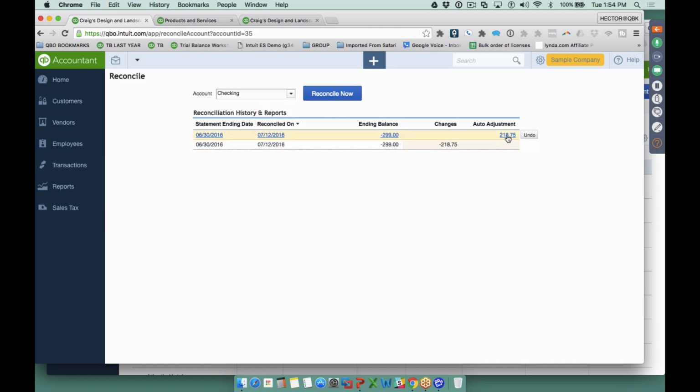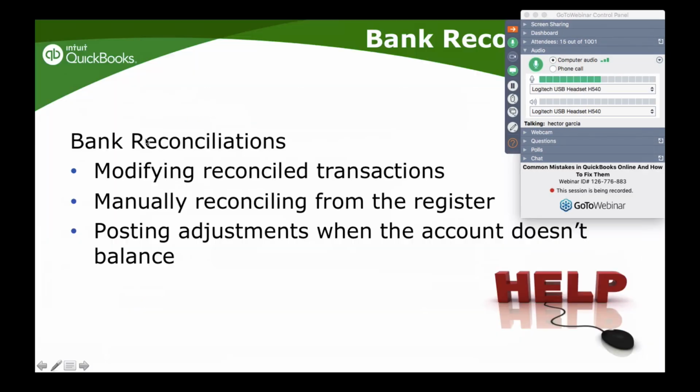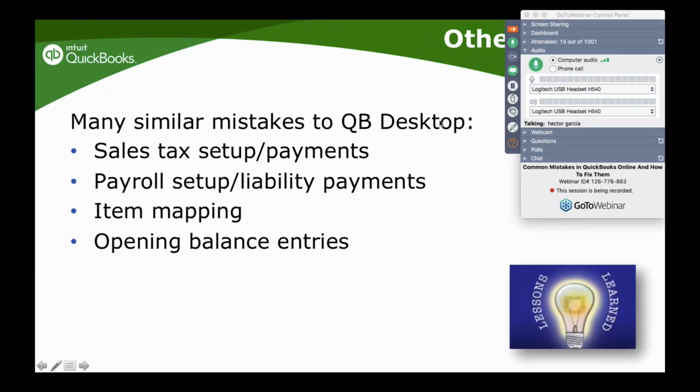But notice that now it's under auto adjustment. So now when you go to your profit and loss report, you're going to see an expense category called auto adjustments. Okay, let's go to the next topic and see if there are any questions.